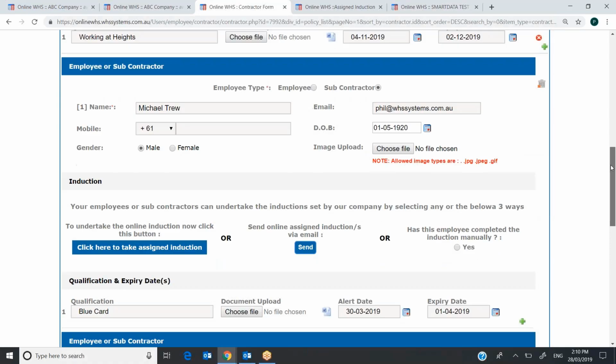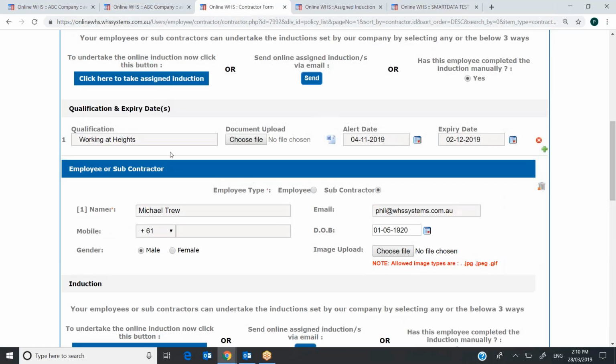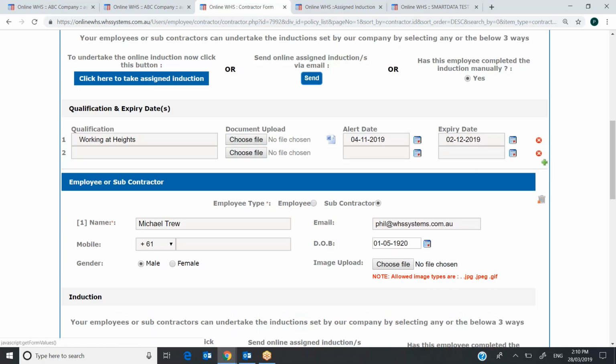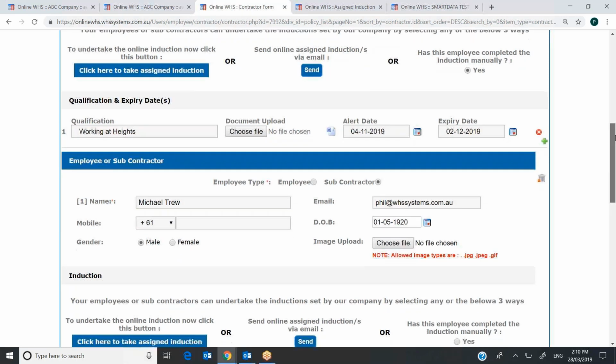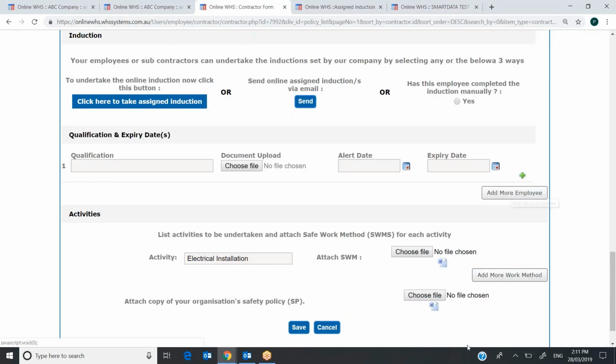If I come down here further, the person can actually add all their qualifications inside the system, with alert date and expiry date. And they can add as many qualifications as they wish. They can add as many employees as they want inside the system by just selecting the Add Employee button. And they can upload all their safe work method statements, or you might, in that email, say make sure you upload certain documents inside here relating to this. It might be a specific kind of document relating to the activities they're undertaking.